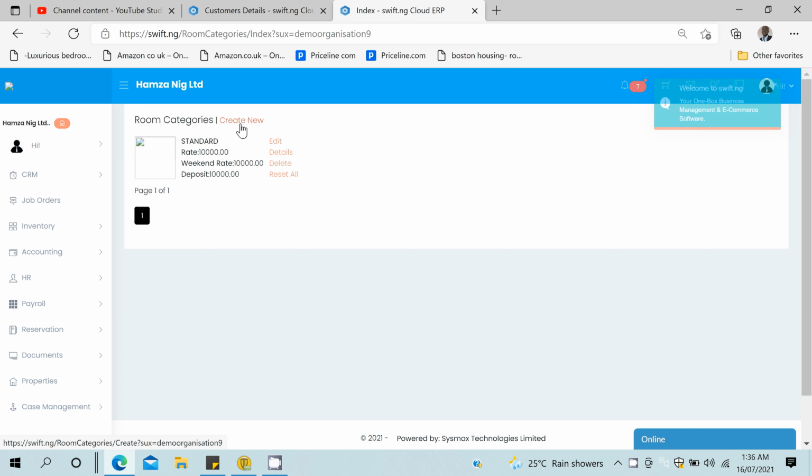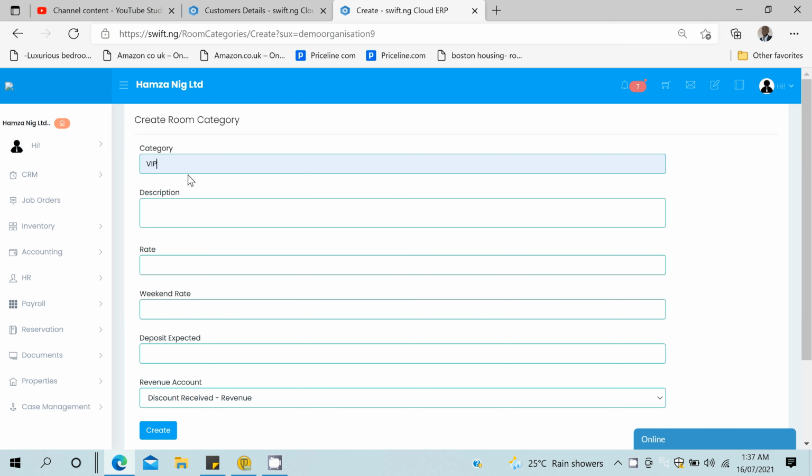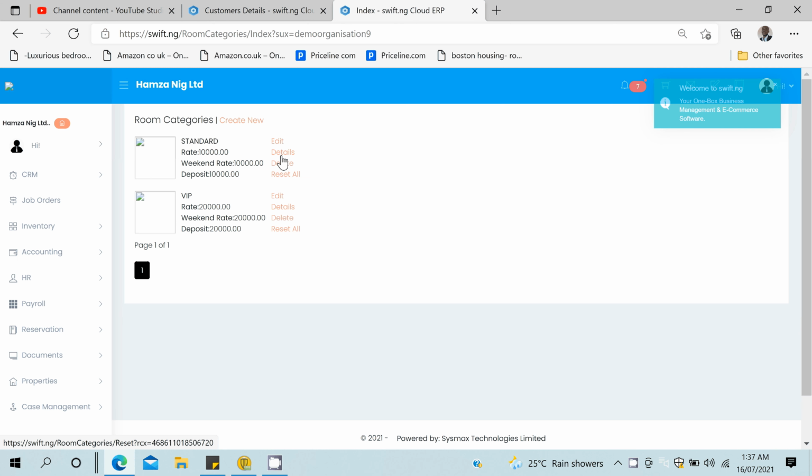I'm going to set up another one, then add rooms to them. So let's have something like VIP. So I'm going to copy and paste. VIP would go for 20K, then the service revenue, and I click this. So we have two room categories here. I'm going to just add rooms to them. So to do that, I'm going to click details.